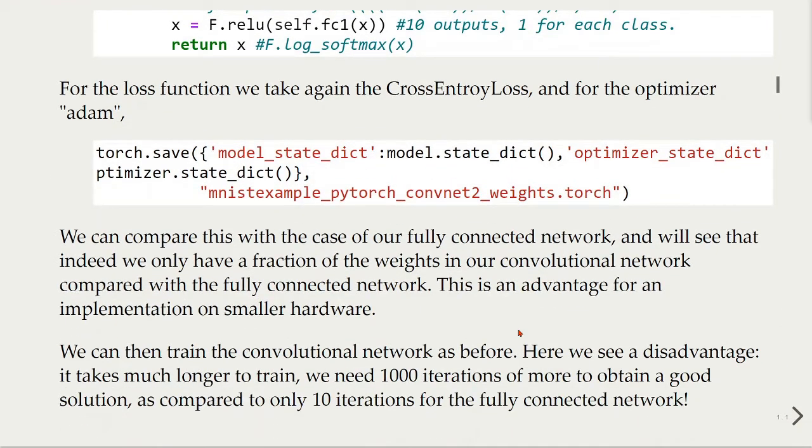We can compare the convolutional neural network with the fully connected network that we used before for the same MLfAS digit classification problem, and we will see that indeed we only have a fraction of the weights in our convolutional network when compared to the fully connected one. This is an advantage for an implementation on smaller hardware.